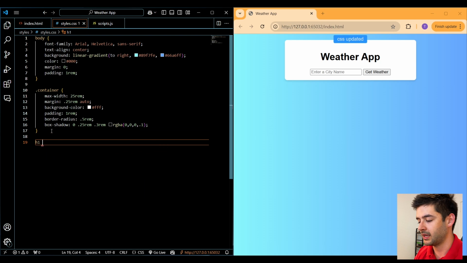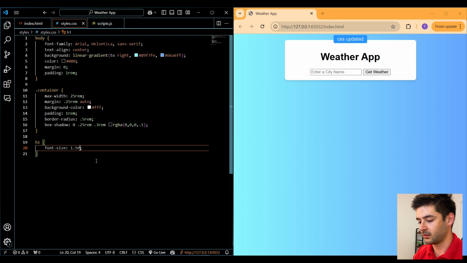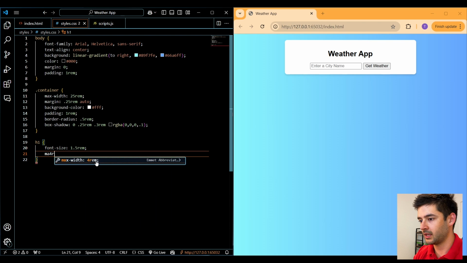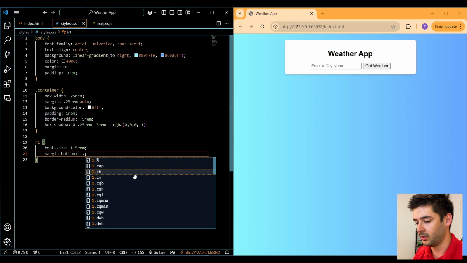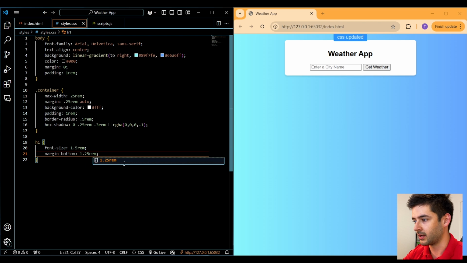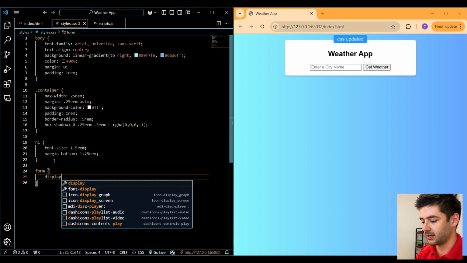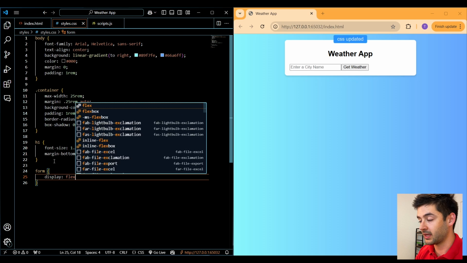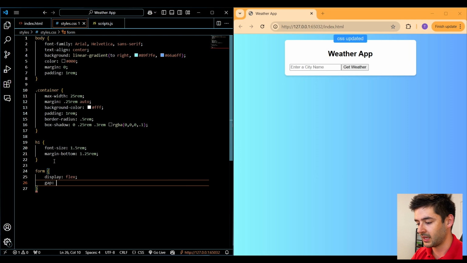Next, we're going to target our h1 element, change our font size to 1.5rem, and target our margin-bottom property, make that 1.25rem. And then our form element, we want to change our display to flex. If you guys need help understanding flex, I have a great video that I'll leave a link to up top and down below that you guys should check out. Then I want to change our gap to 0.5rem.